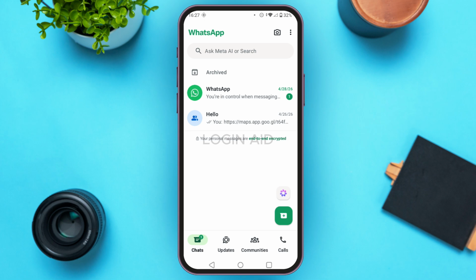For that, what you have to do is restore from the cloud backup. But in order to restore, what you have to do is simply uninstall the WhatsApp and install it again on your phone. But before doing that, you need to make sure your chat is backed up.